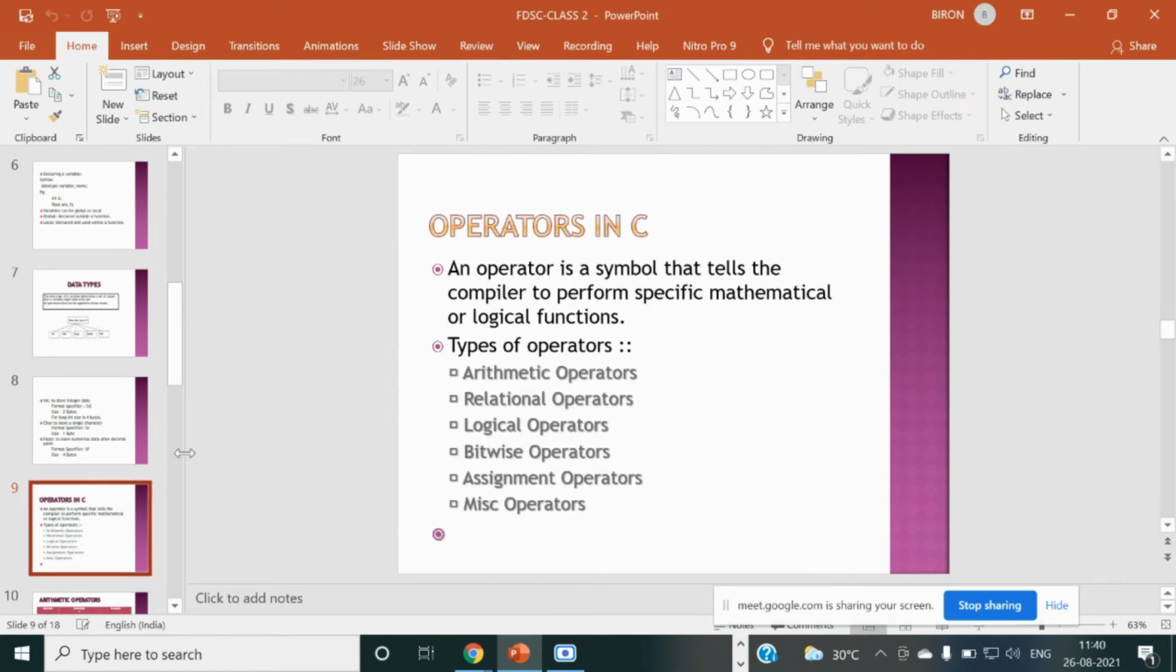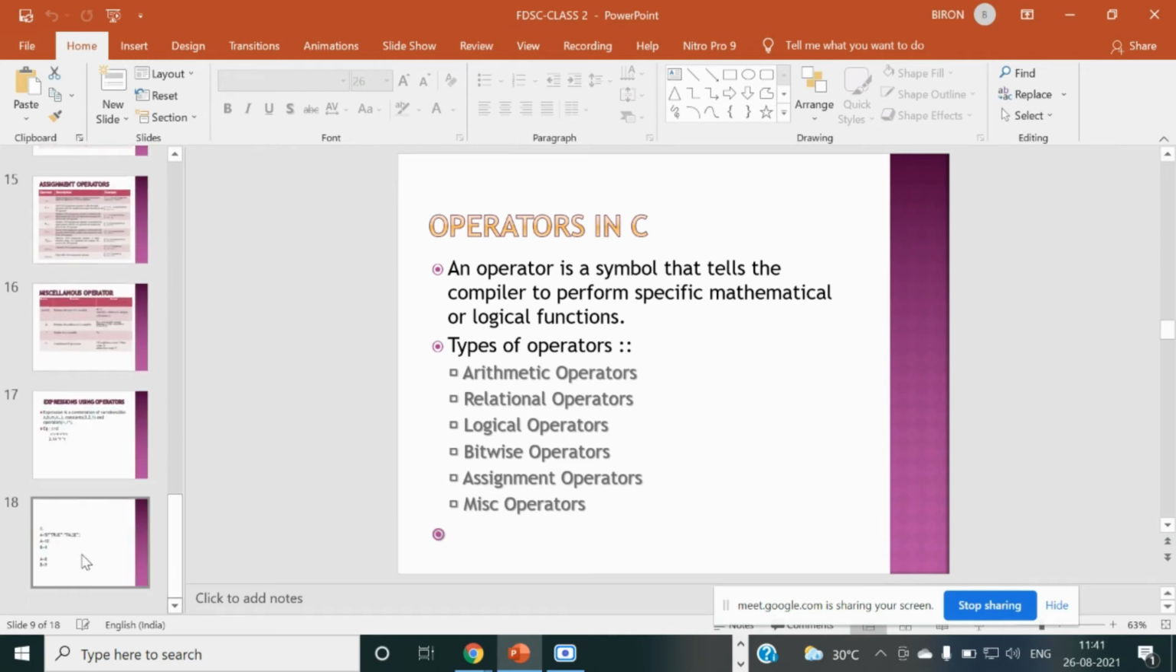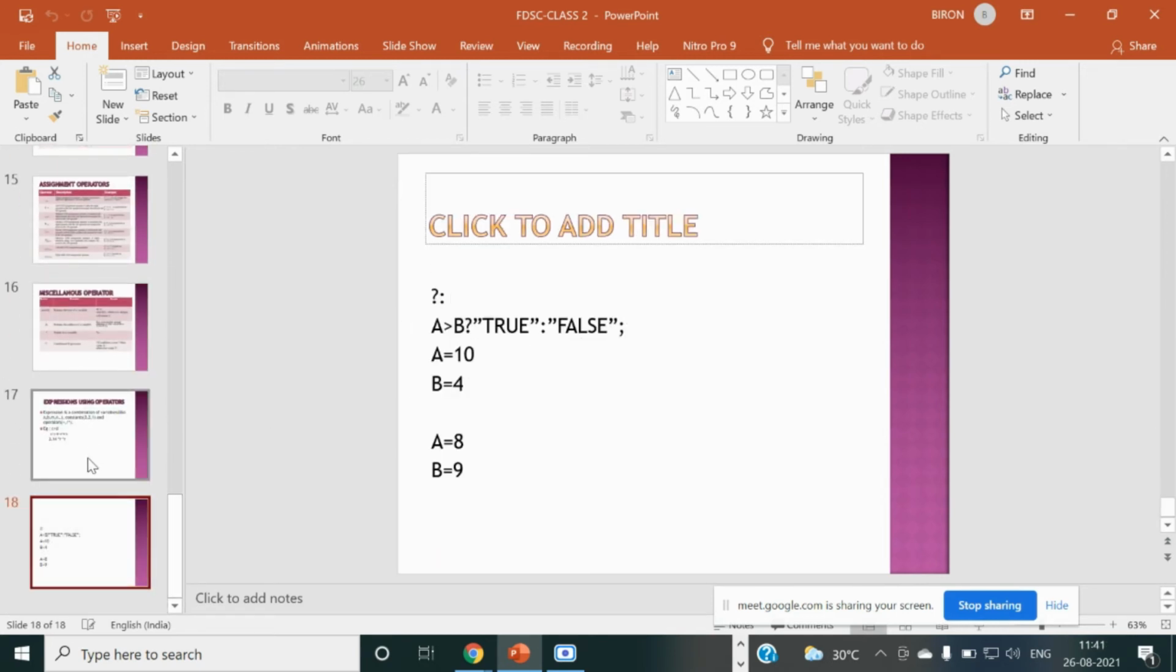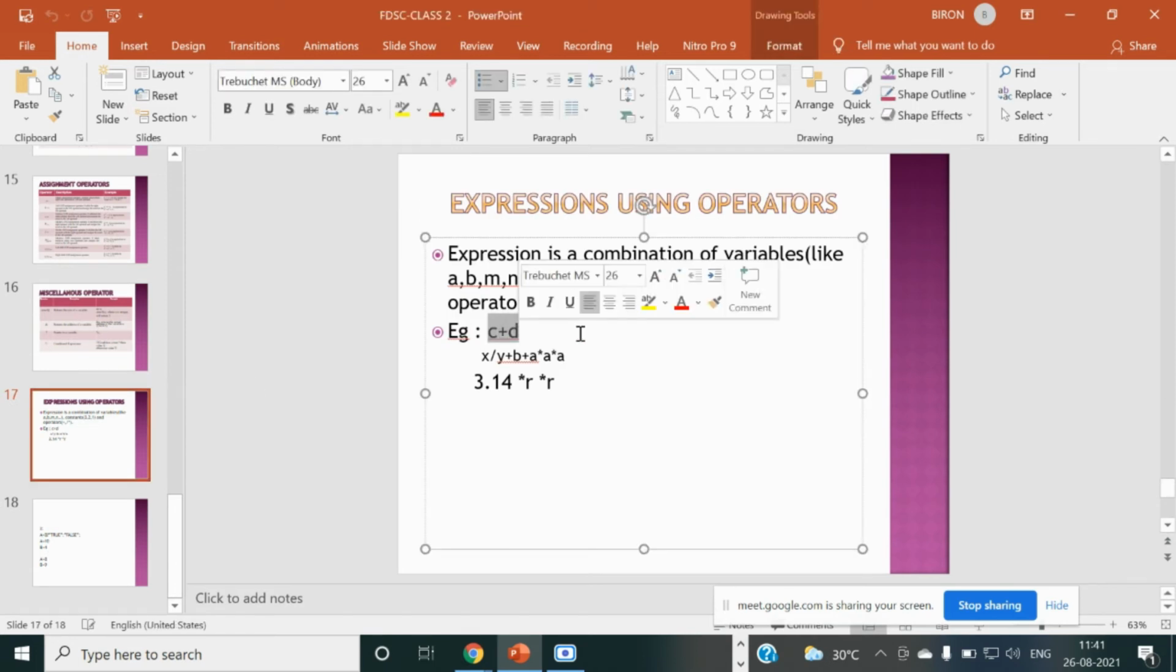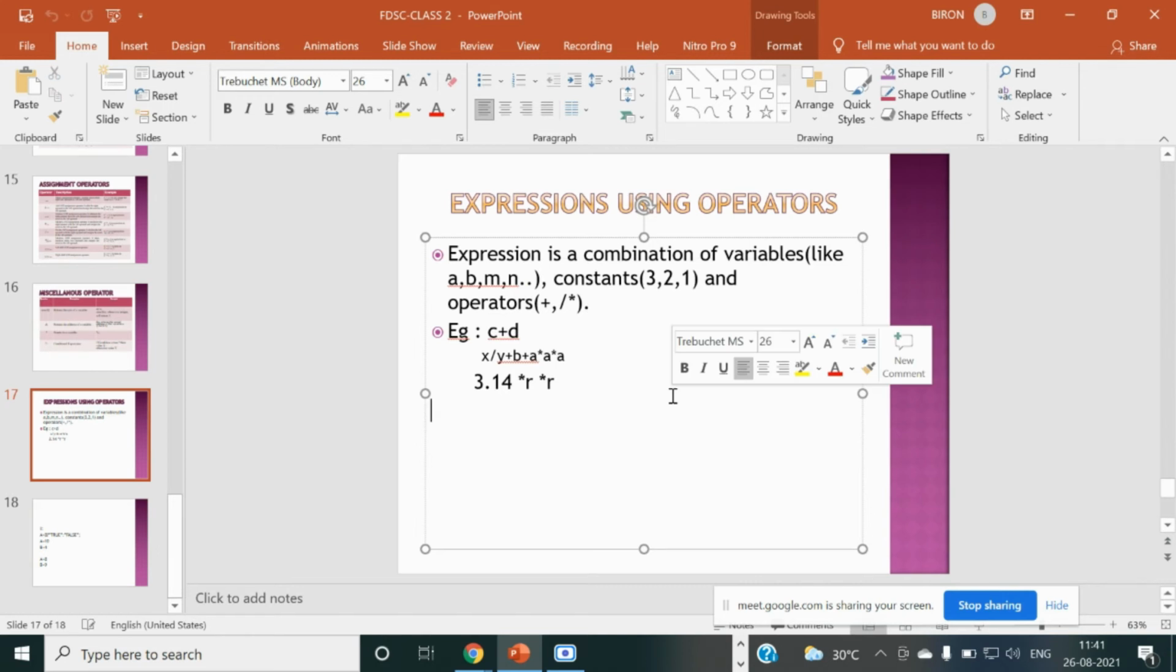Then operators in C. Before going into this, you need to know what an operator is and what an operand is. To study operators, you need to know operands as well as operators. You can only study both together. So you need to know what an expression is. So this is an expression. C plus D is an expression.